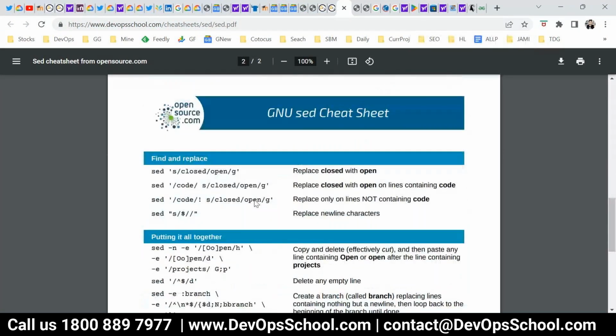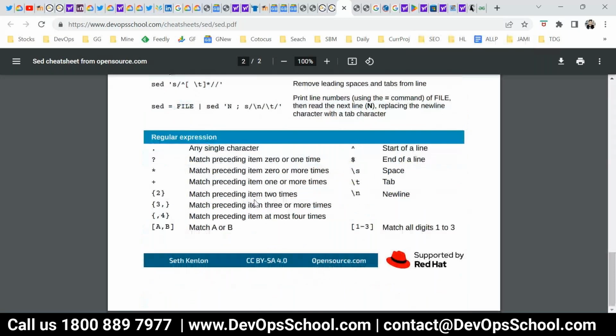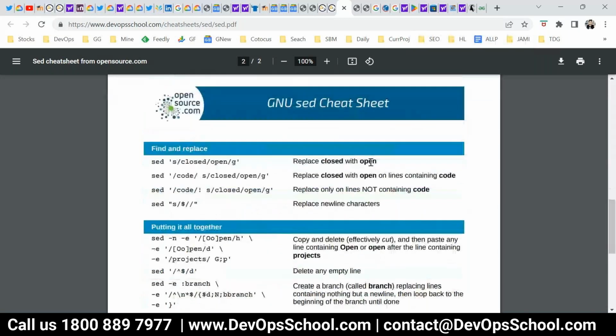Though you don't need to use it on a regular basis, but if you see here, replace closed with open. That means there is one file, and you want to replace all the keyword closed with the keyword open. Sed will help you. By the way, other editors also help you.